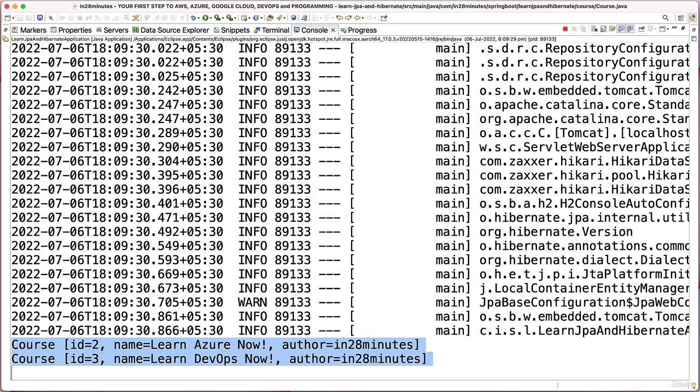In the last few steps, we played with Spring JDBC. Are you excited to learn about JPA and Spring Data JPA? I'll see you in the next steps.